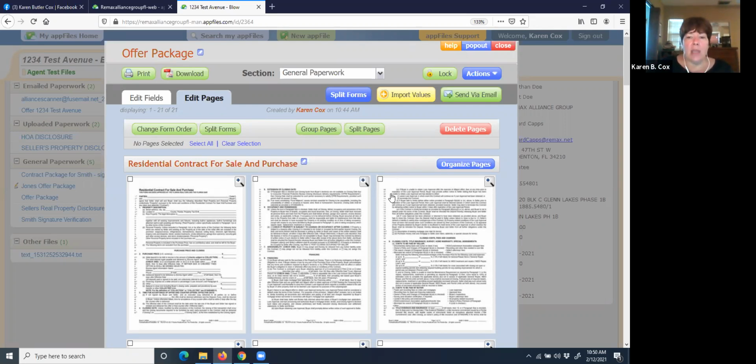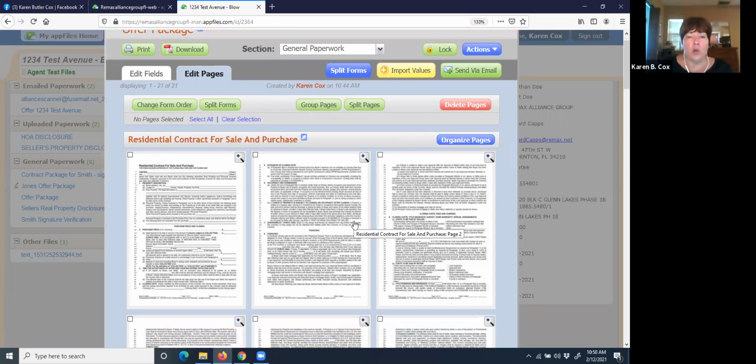So sometimes you may have forms that are out of order, or you might have something that was flipped upside down, or you may have something in there by accident that you don't even need, or you need to split those apart so that instead of a big clump of forms, you have each individual form. So that's what all of these tools are for.